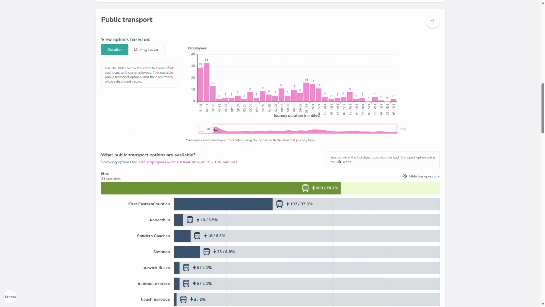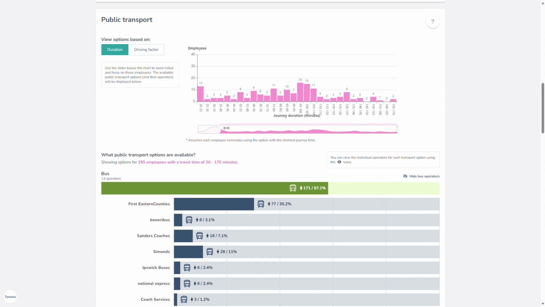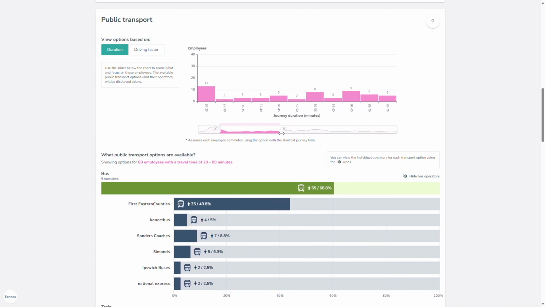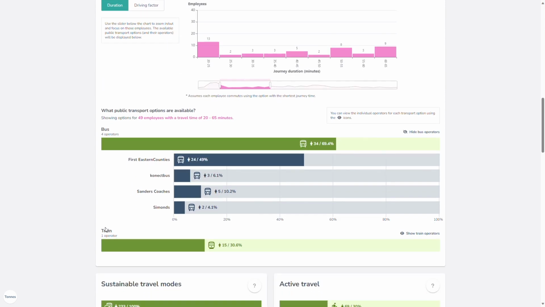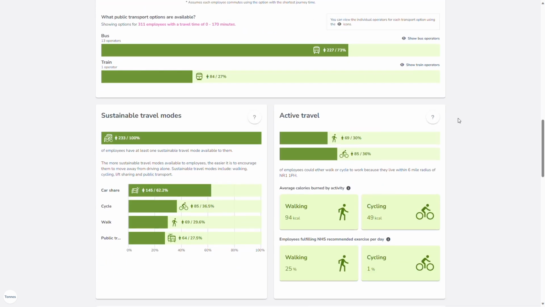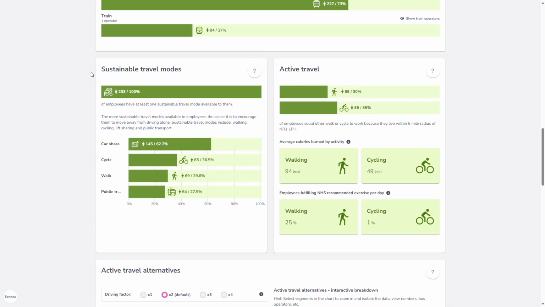Here, we've zoomed in on those whose fastest public transport journey is between 20 and 60 minutes. As you can see, 69% of employees have a bus option within those parameters, and 30% have a train option. This is further broken down by public transport operators, providing insight on the external transport partners you should engage with. In the next panel, we look at sustainable transport modes. Whilst not everyone has access to public transport, 100% of employees do have some sort of sustainable option.